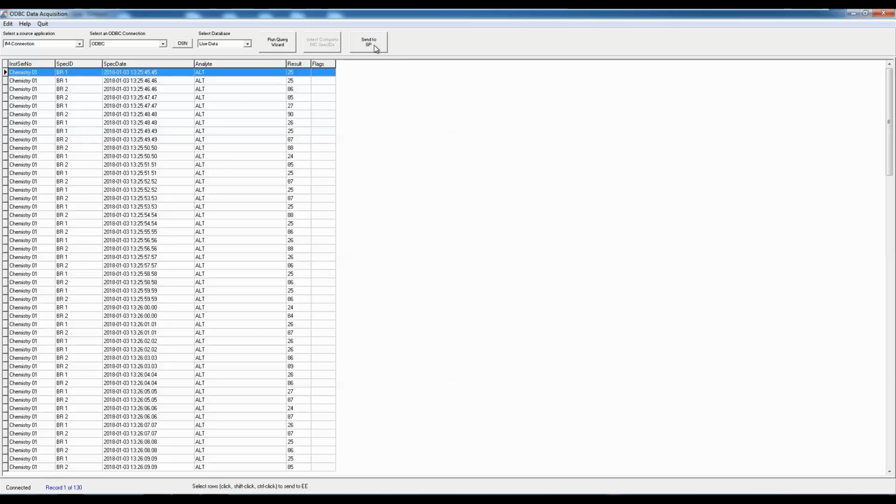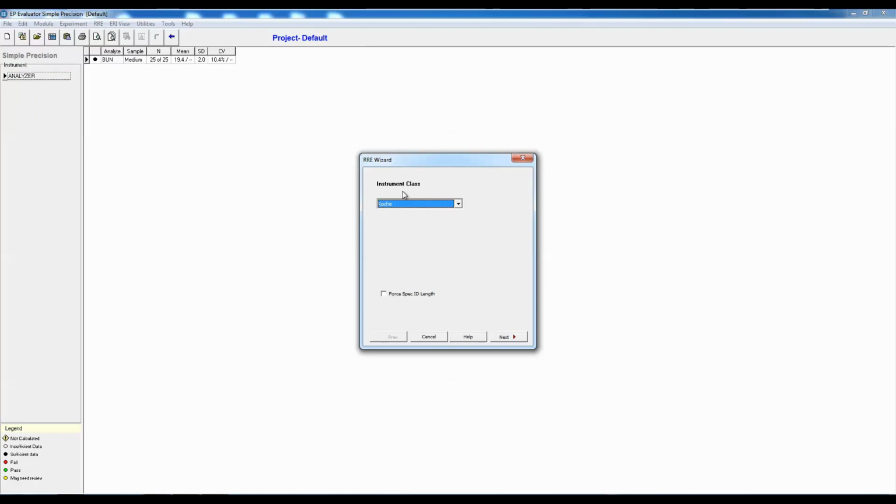This button will change slightly from one module to the next. In this case, because I'm doing Simple Precision, it's going to say send this data to Simple Precision. If it were Complex Precision, it would say CP. So it'll change slightly, but what it does is allow you to send this data over to the actual protocol. It will then ask you to look at an instrument class and define that if you've already defined them. In this case, there's just one defined.